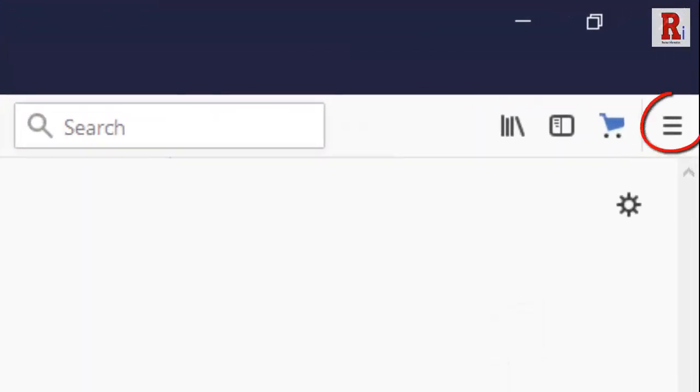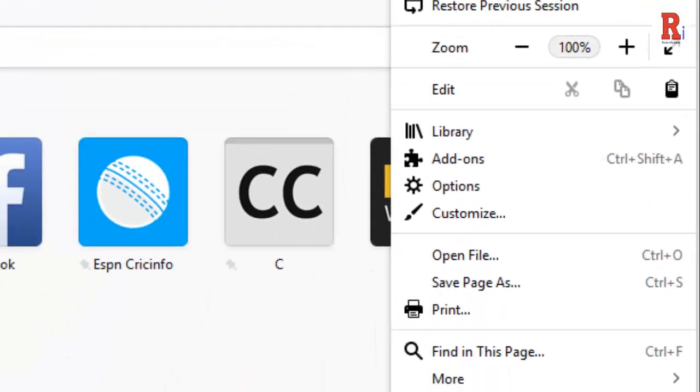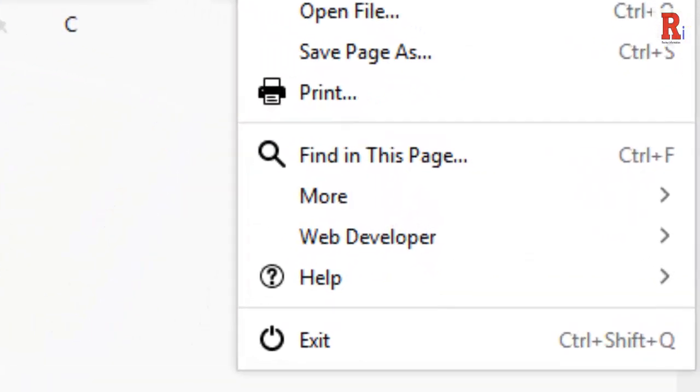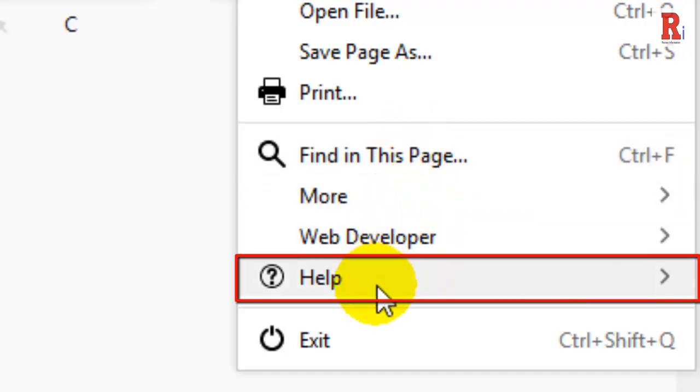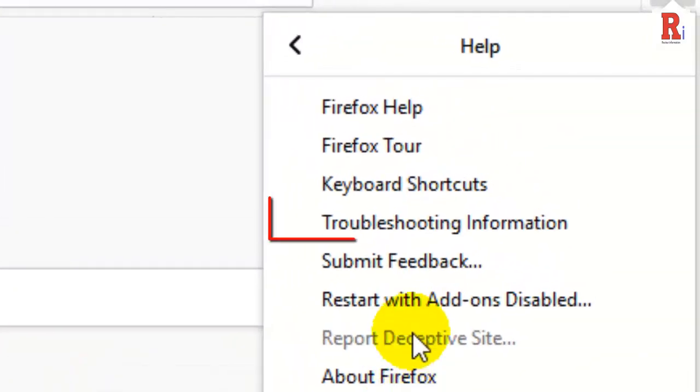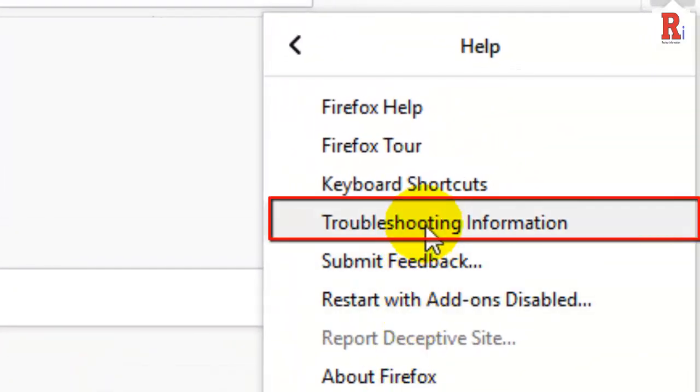Then, click the icon that looks like three stacked lines at the top right of the browser window. At the bottom of the drop-down menu, select the question mark icon, which is called Help. Then, select Troubleshooting Information.